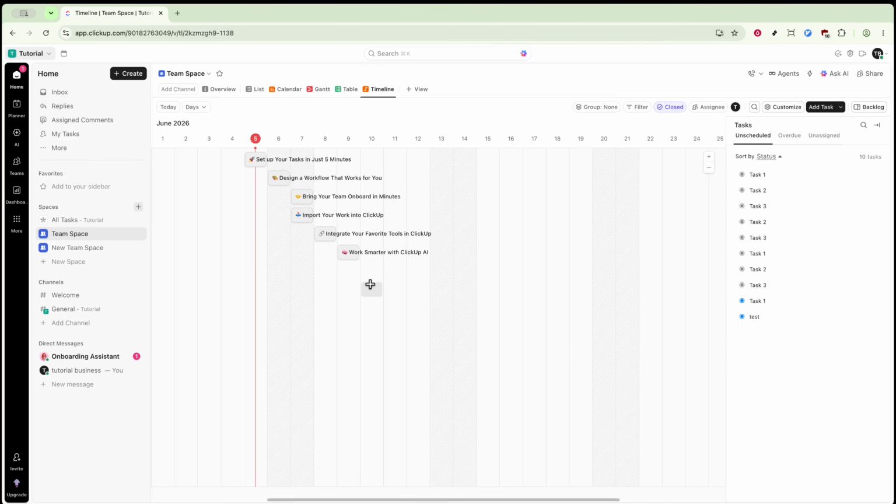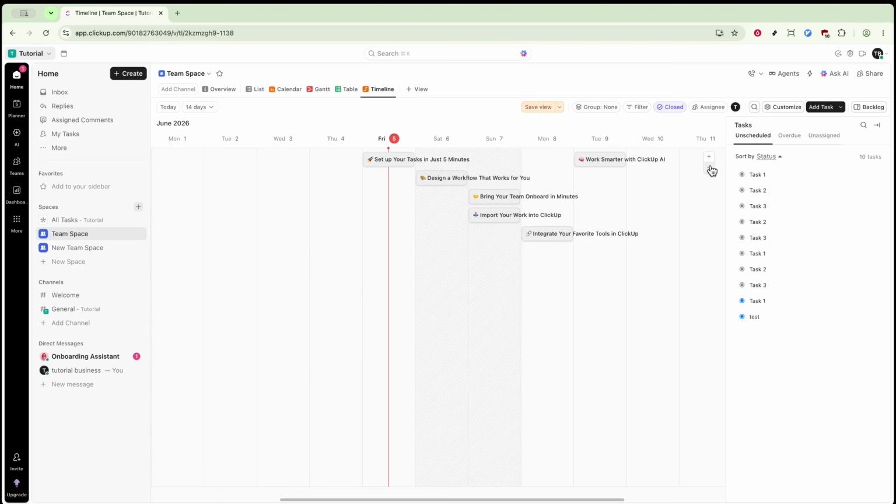Now that you're in the timeline view, let's explore its features. At the top of the timeline, you'll notice zoom controls. These let you adjust the time frame displayed. Whether you want to see tasks by days, weeks, or months, use the zoom level that best suits the scope of your project. If you need to adjust the duration of a task, simply click and drag the edges of the taskbar to extend or shorten its time frame.